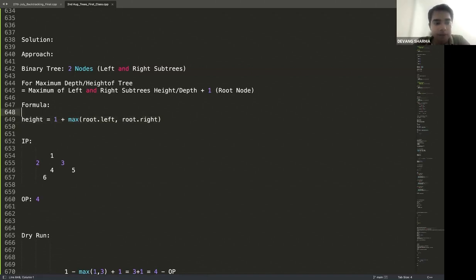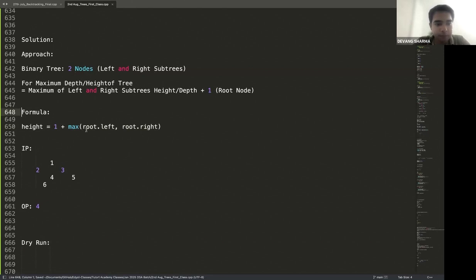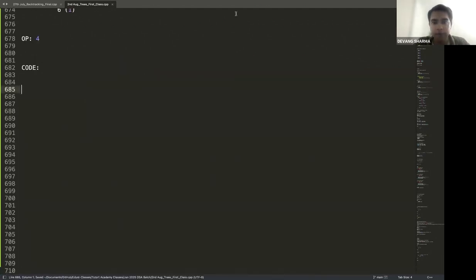Everybody crystal clear with this? Quickly in the chat. Come on guys, be quick. Easy? Quite intuitive. Let's write down the code for verifying this.